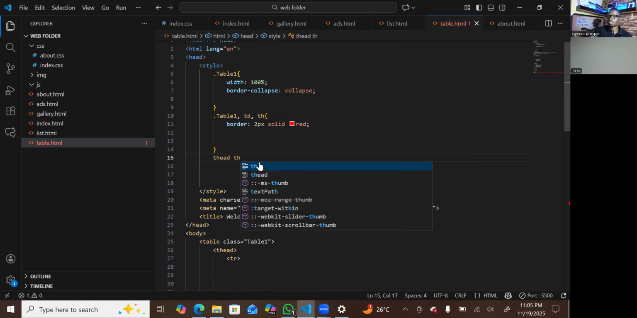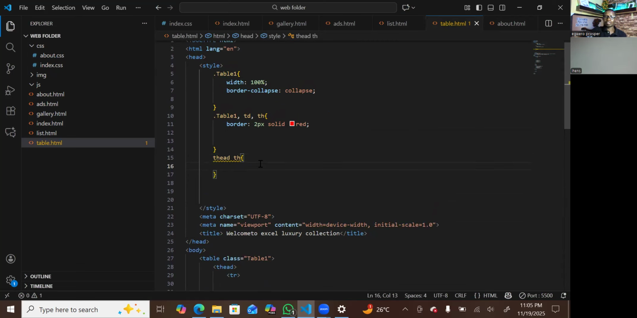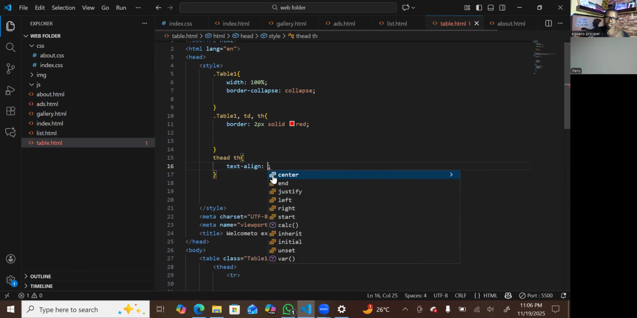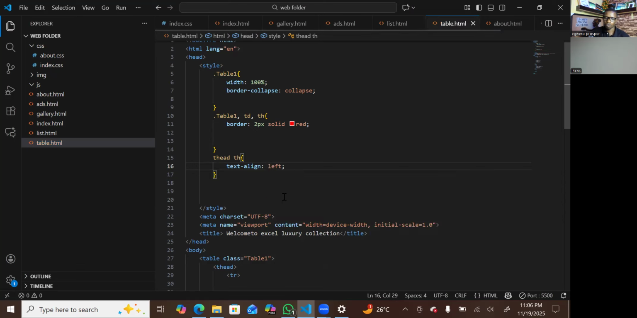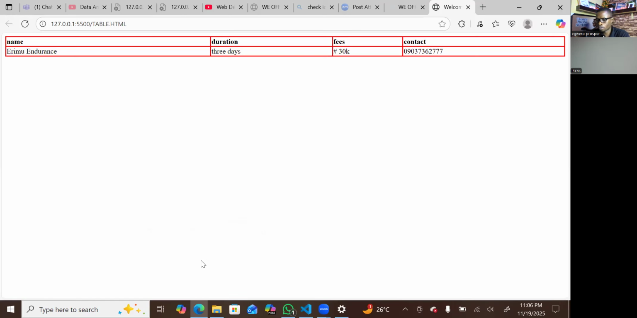Then you open your CSS code block. Open the curly brackets. So you now say text-align, text-align, then left, choose left. Let's check now. So perfect. Now, you take the rest as an assignment. Let me continue.